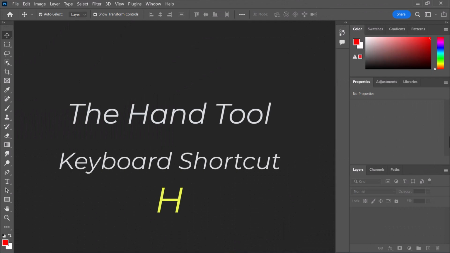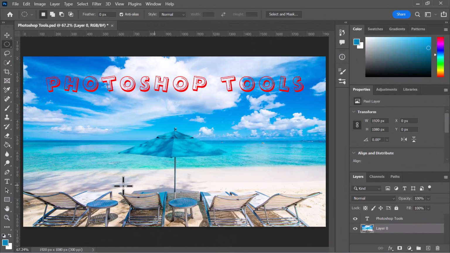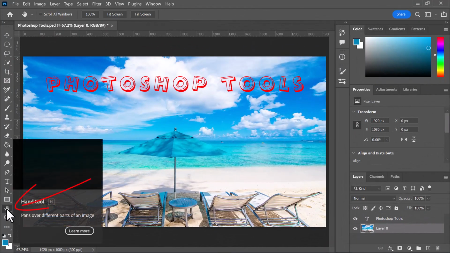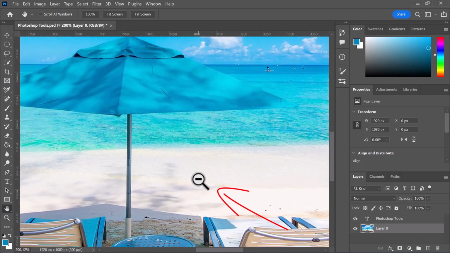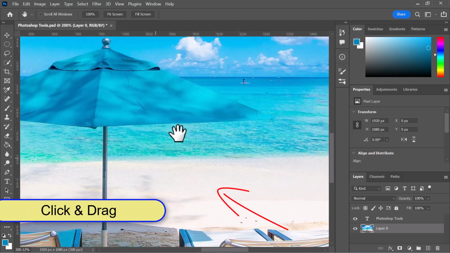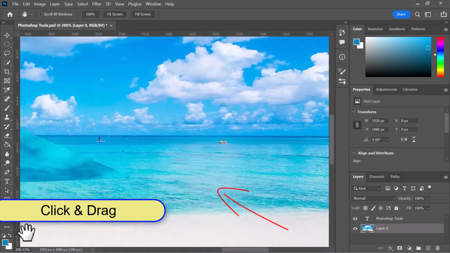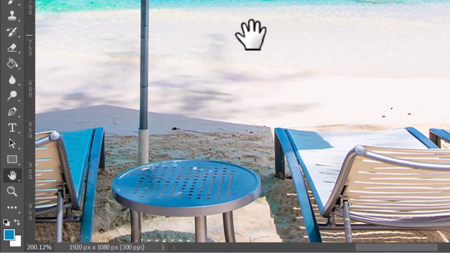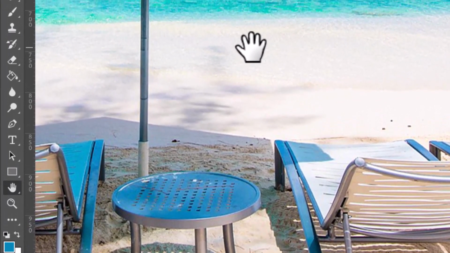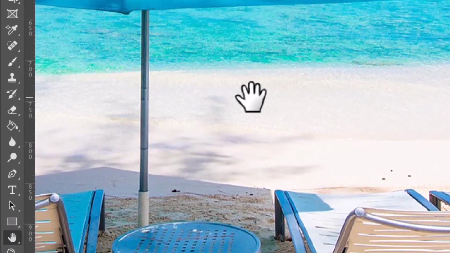The Hand tool. You can use the Hand tool to navigate around your image in Photoshop. This is very useful if you are zoomed in on your image to work on some small details, as it allows you to move from one part of your image to another without having to zoom back out. Move to the new required part, then zoom back in again, which saves you time.